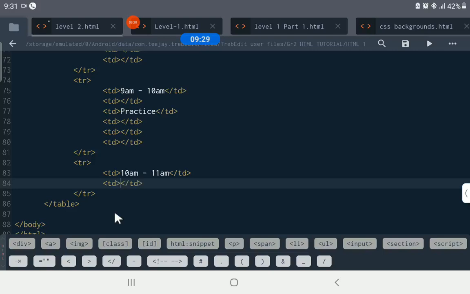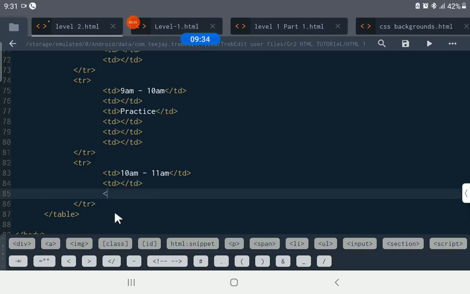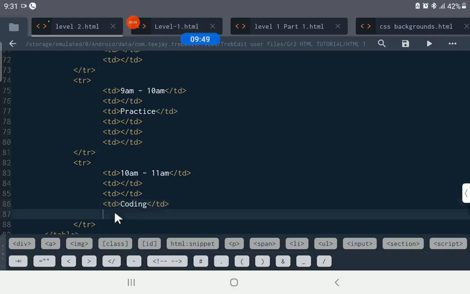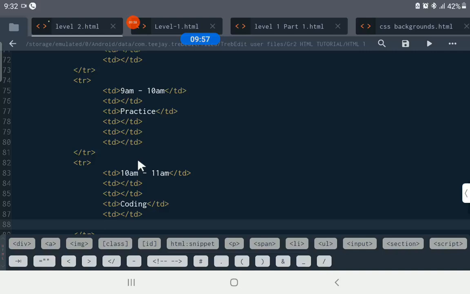On Tuesday I don't have anything, so I will say td. Then on Wednesday I have something. I will say td. On Wednesday I will say coding, so I'll be coding on Wednesday. Then on Thursday I'll put td, I don't have anything. Then last one on Friday, td, I don't have anything.